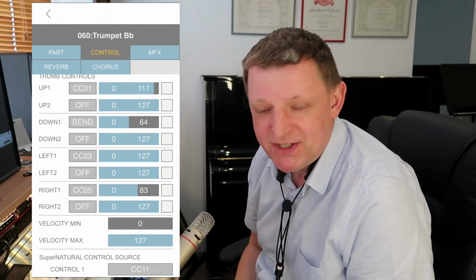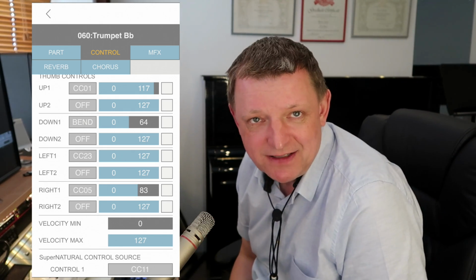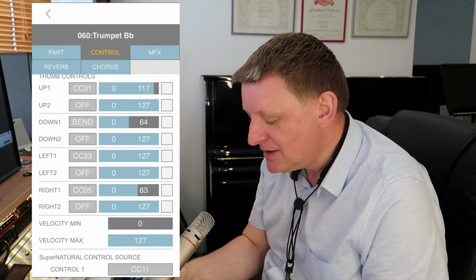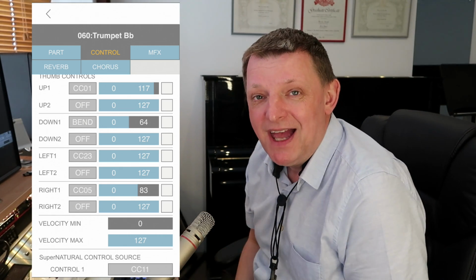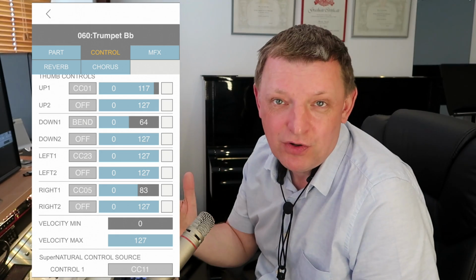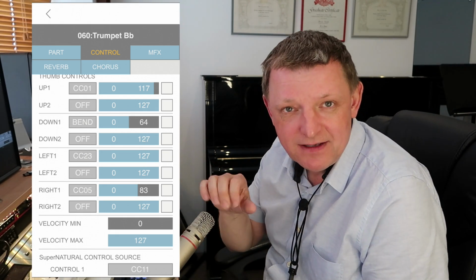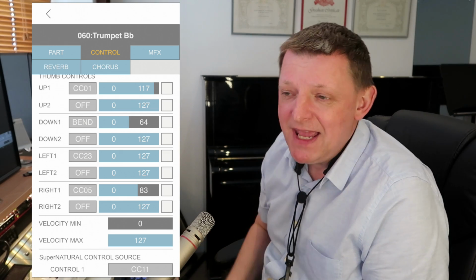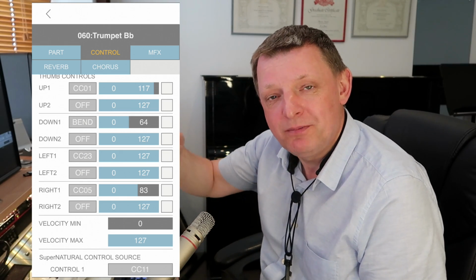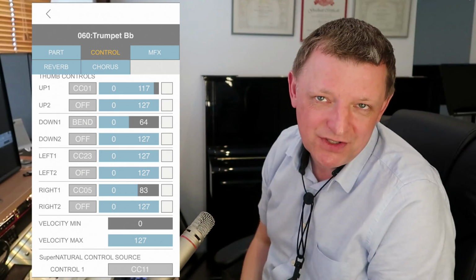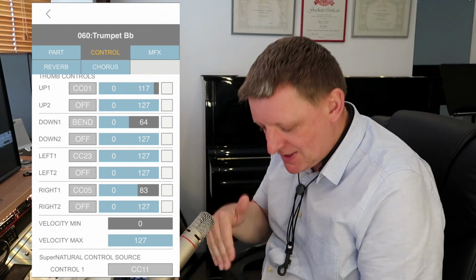Now, what have I just set up? Well, on the left hand thumb, when I move the lever to the left, it's going to make a flutter tone happen on the trumpet sound. And when I move the lever to the right, it's going to induce a little bit of portamento. So if I want to make a slightly slurred sound between the two notes, that's going to do that for me.